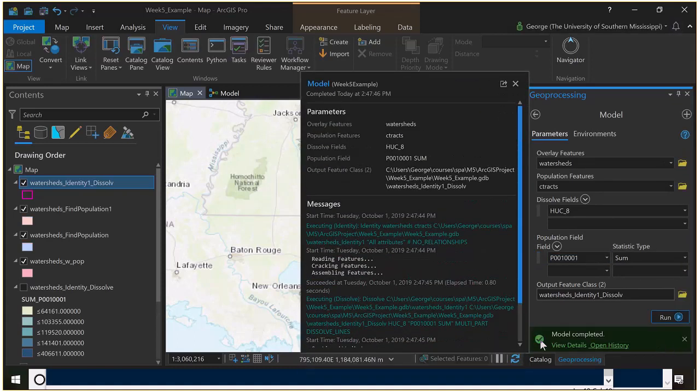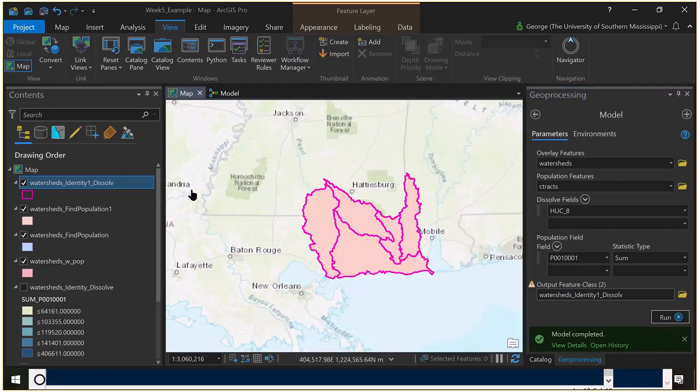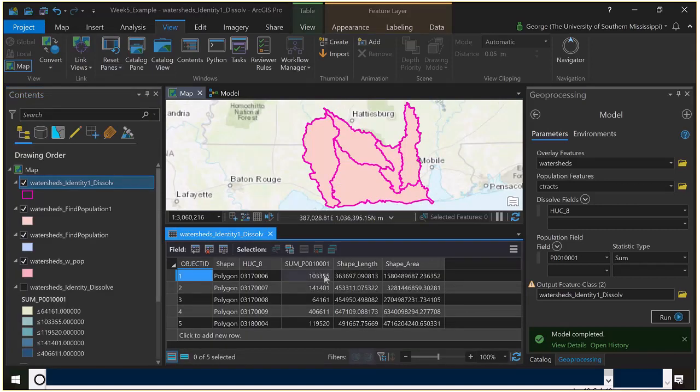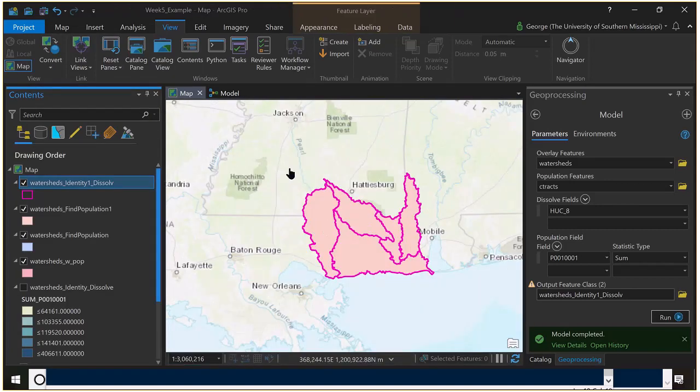It should. And there's the output. Looks the same. Let's look at the attribute table. Yes, that's the same. Okay, so we did that, and it worked.